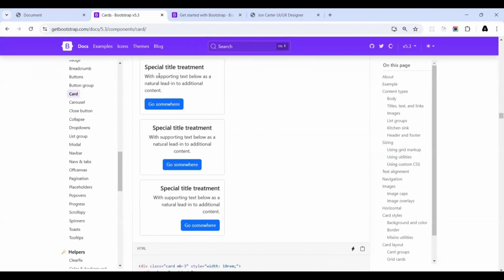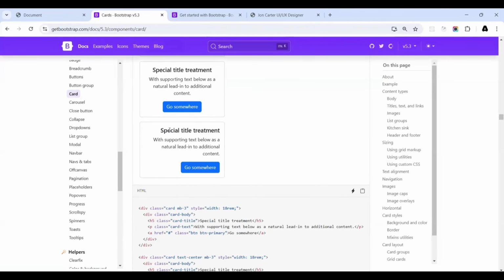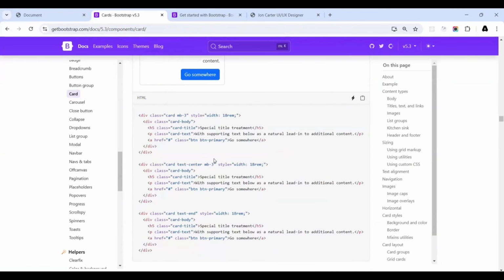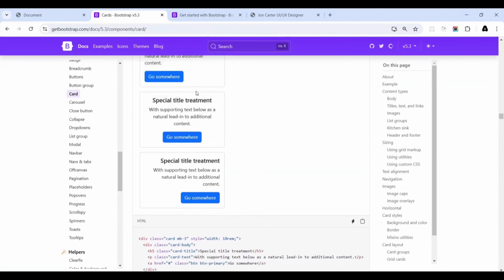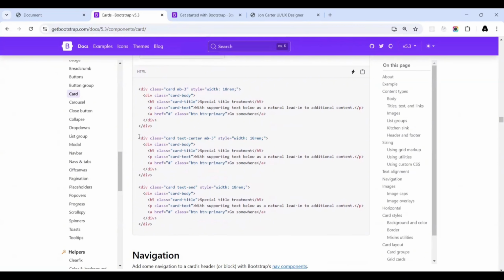Now why am I getting this text here? And why am I getting this in the center? And why am I getting this at the right side? Now look at this here, because of these class names. Now look at the card body. There is no class name here. But if you want this text in the center for the second box, what is happening? Here you have this class name text center.